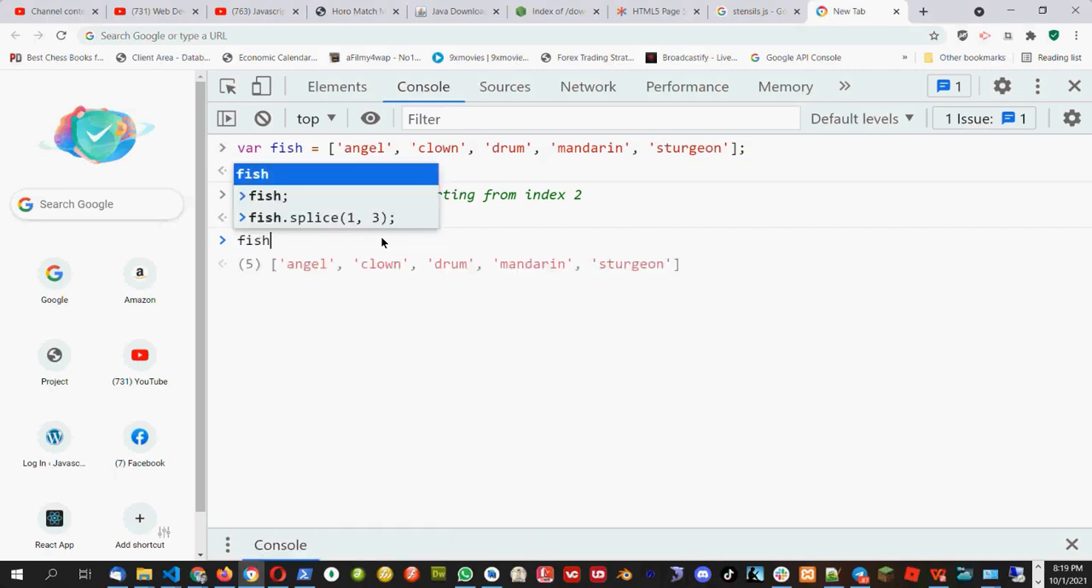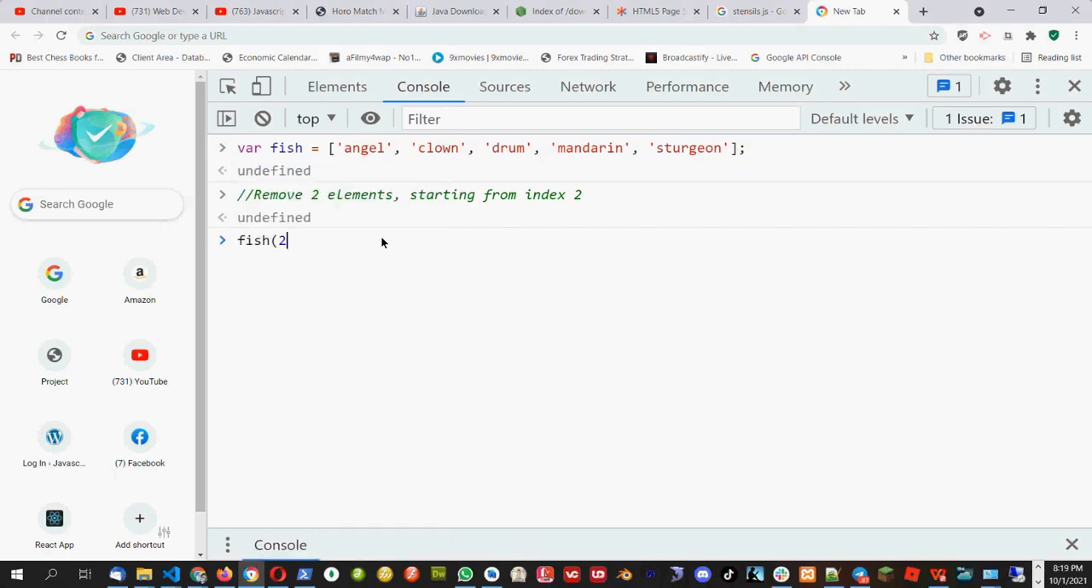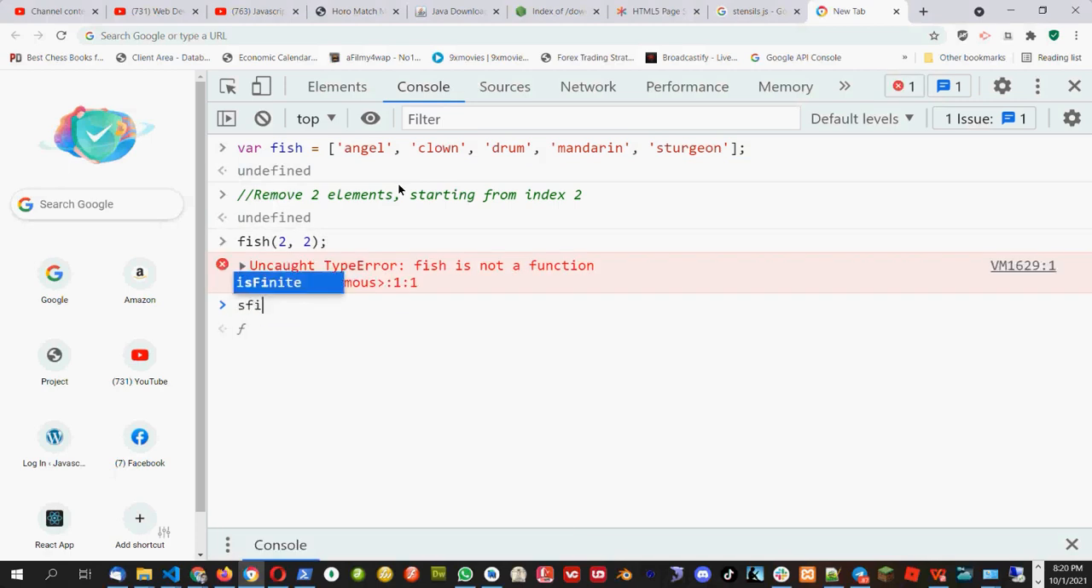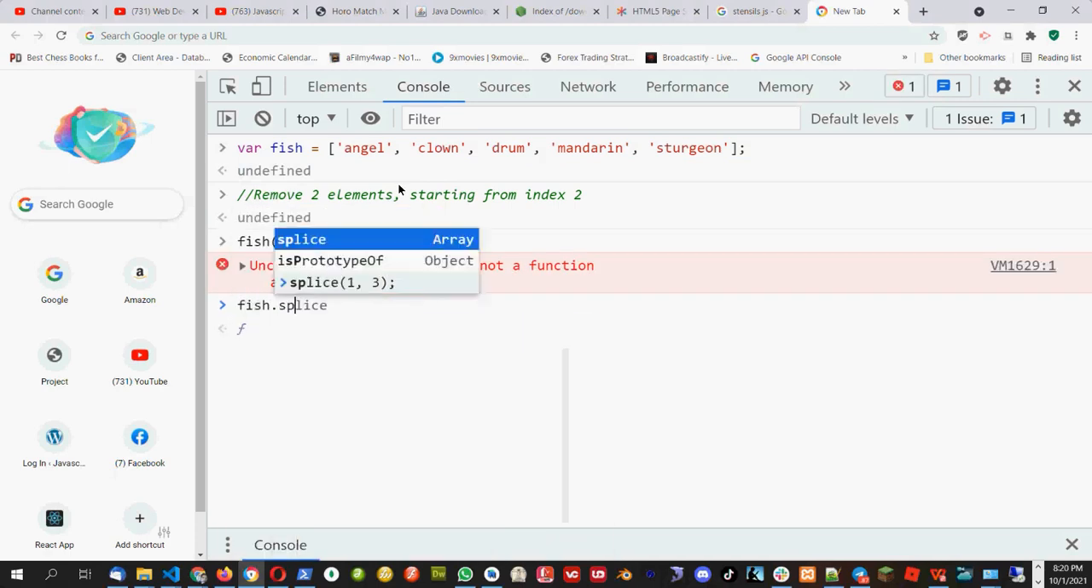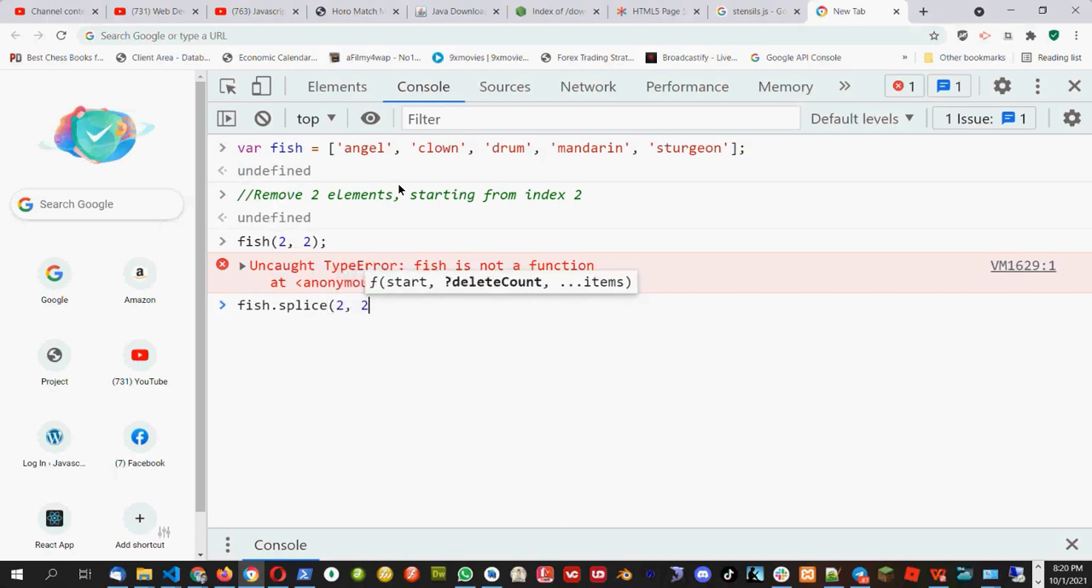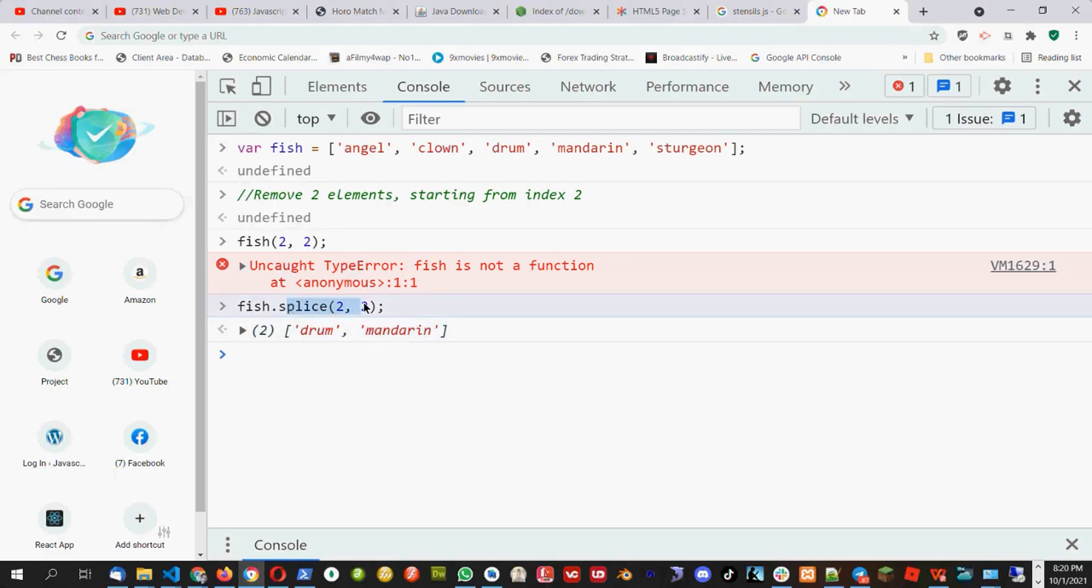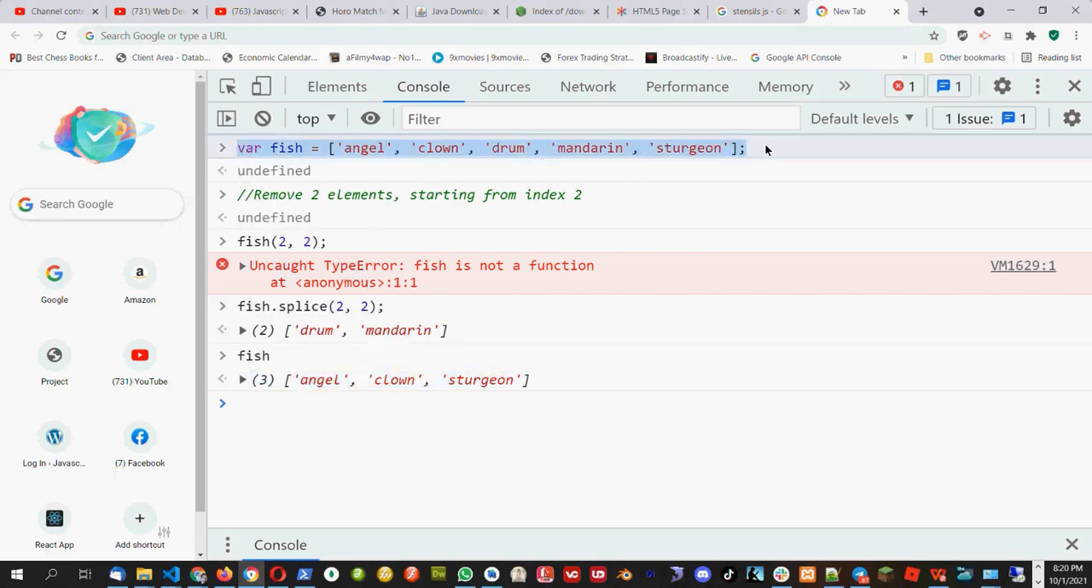It's saying fish 2, second position, and I want to delete 2 elements. Sorry, fish dot splice 2, 2. Okay, that is the correct. This is the correct. So now if I check fish, I'm getting angel, clown, and sturgeon.